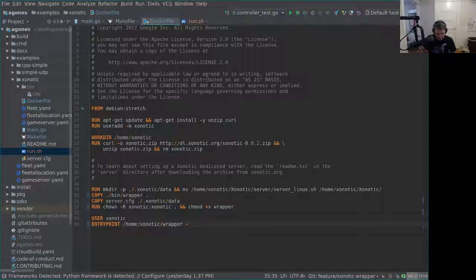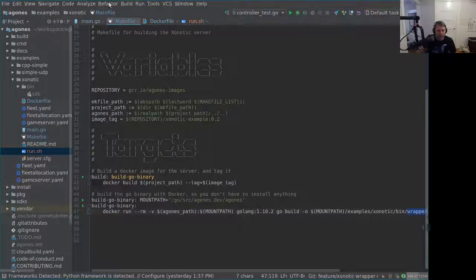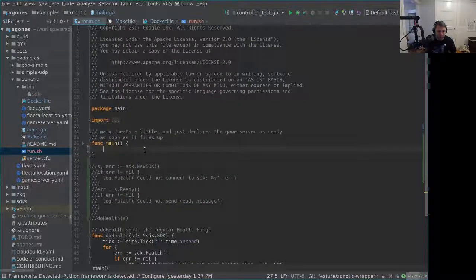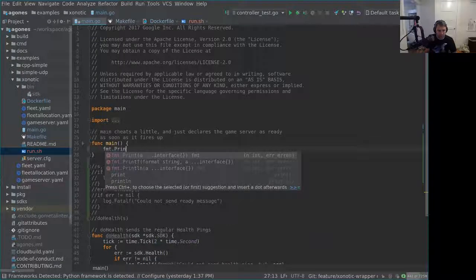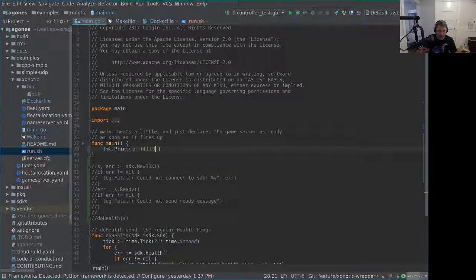I'm guessing I'm just going to throw in an input. Let's say input home. That seems like a nice flag. Okay, let's assume that's what I'm going to call it. And let's just see if this works. fmt.Print, "Hello, I ran." All right, that's a good start.